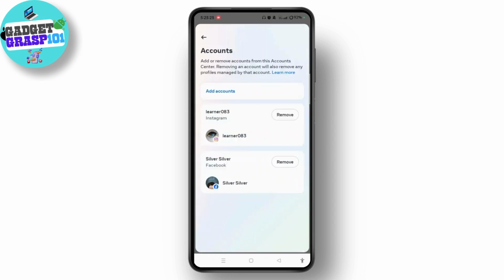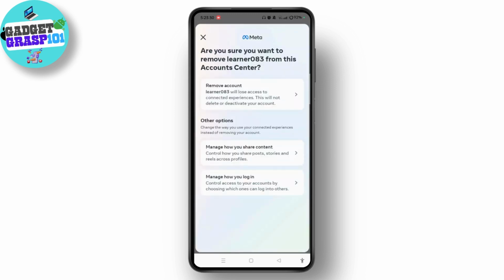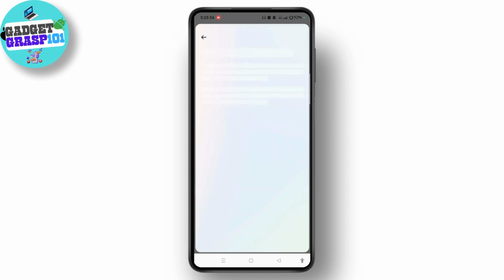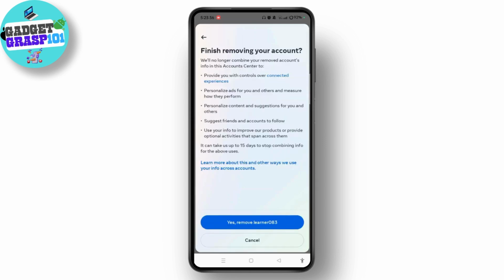Choose the account you want to remove from Account Center. Tap Remove button. Now select Remove Account. Tap Continue. And if you are confirmed, select Yes. Once you are done with that, you will successfully remove Instagram from Account Center.